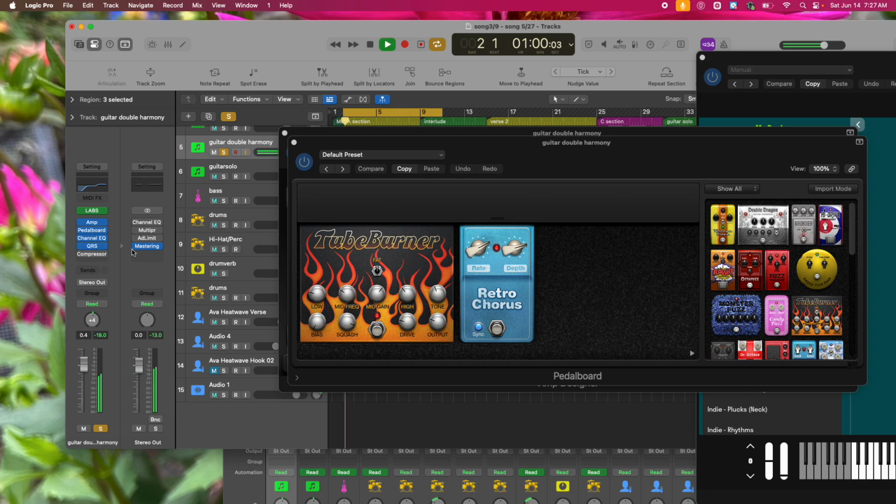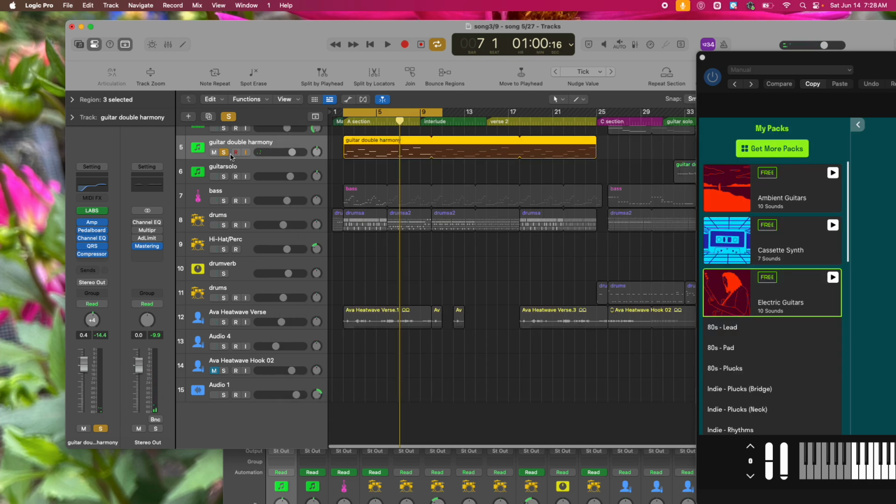Here we go. Pushing it way back, push it back a little bit. And then I added a compressor just to tighten it up a little bit. So here it is in the mix.